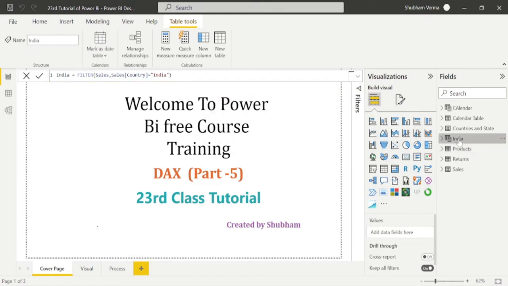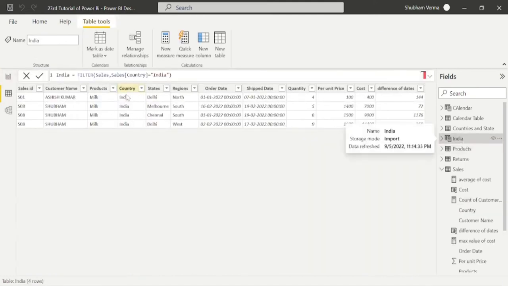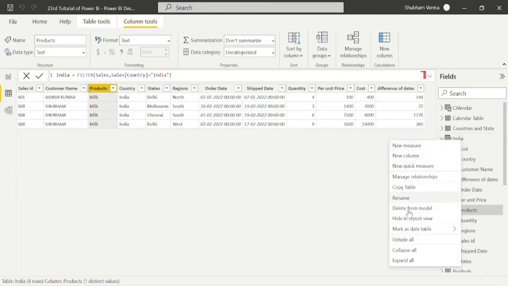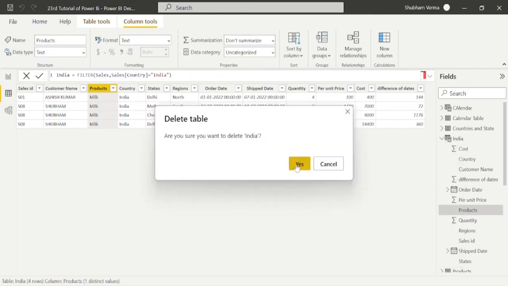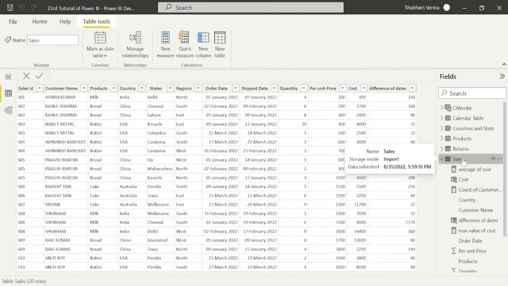And now, guys, we can see our new table has been added, which is India. This table is displaying only India data. So in this way, guys, you can apply more filters on more countries and more products. So I'll take one more example. Let's say we want to create a product table. So let me delete this country table first.